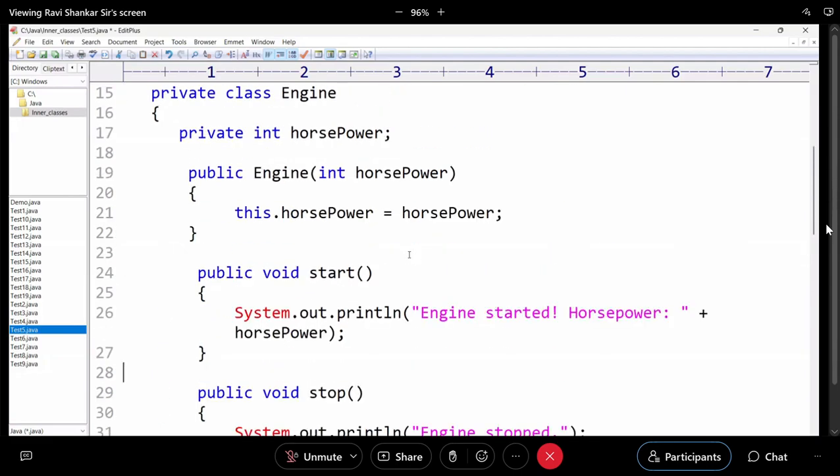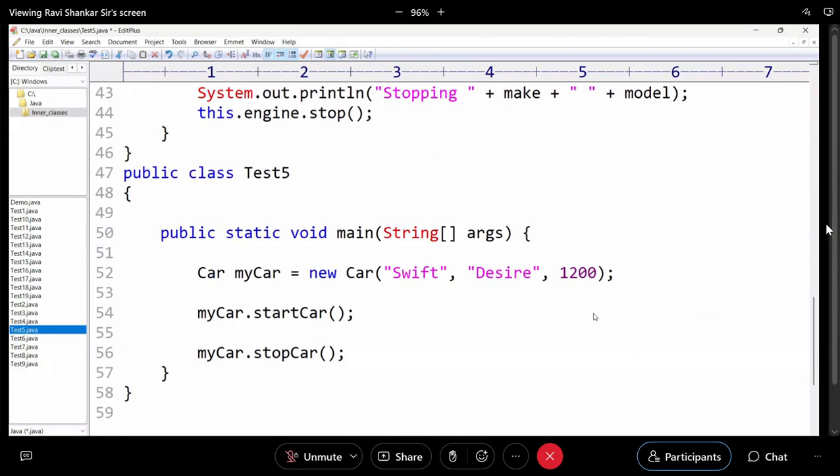Whenever you are starting the car, internally your engine gets started. myCar dot stopCar. Look, you can't see any internal details. Your end user understands only one thing: I am starting the car. But whenever the car is started, internally it will start the engine. When the engine starts, it will print: engine started with 1200 horsepower.